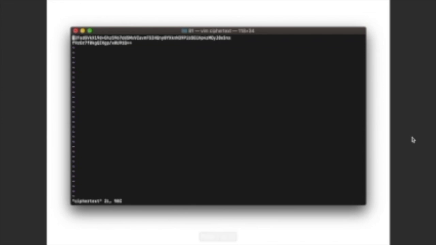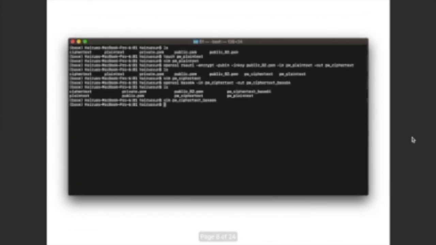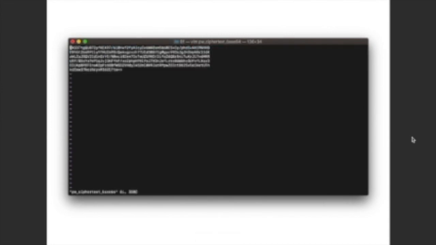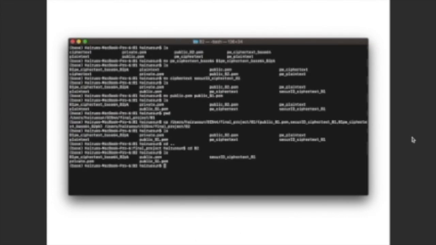And then we'll show the secure ID ciphertext in Vim. And then we can generate the B1 password ciphertext in binary and then base 64 output. And then we show the B1 password ciphertext binary output in Vim and show the B1 password ciphertext base 64 output in Vim. And now we change the file names in the B1 directories and move out to B2 for decryption.